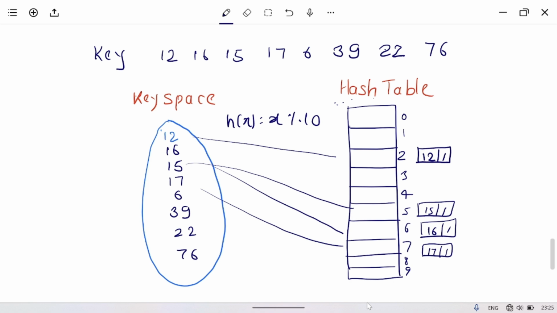Then 6. Here you see, a collision occurs. So here 6 will take this position and this will be shifted. This will be in sorted manner. First here 6, then it will point to next, and here 16, and this will point to null. This way it will be created. This linked list will be in sorted manner.